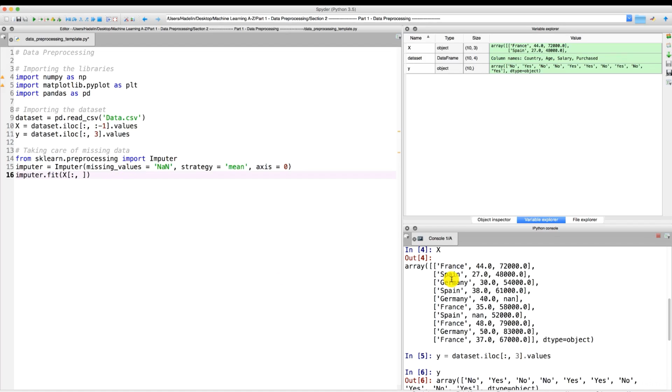So these columns here are the second column and the third column, that is the age column and the salary column. So we need to put the indexes of the second and third columns. And do you remember what indexes we have to use? Indexes in Python start at 0. So this column here has index 1 and not 2. And this column here has index 2.